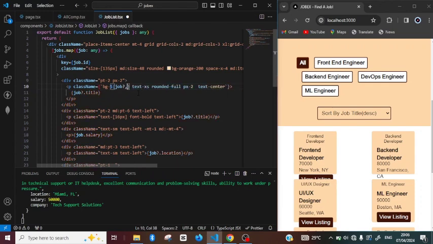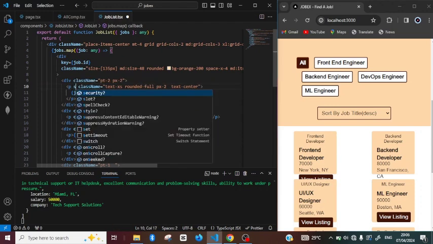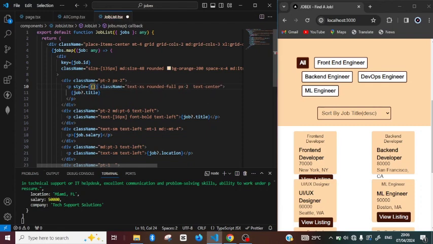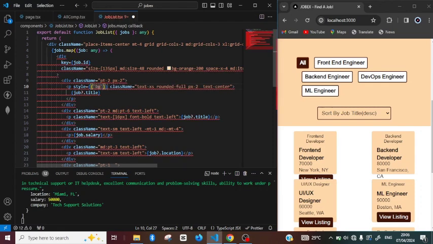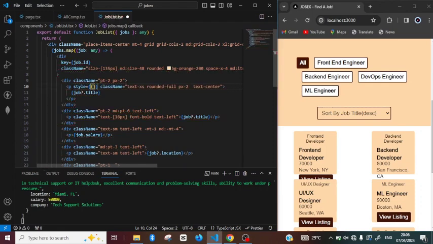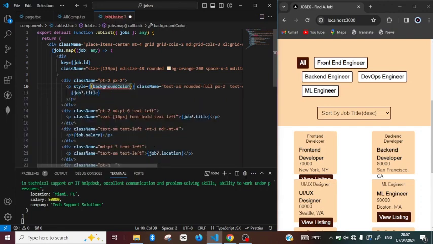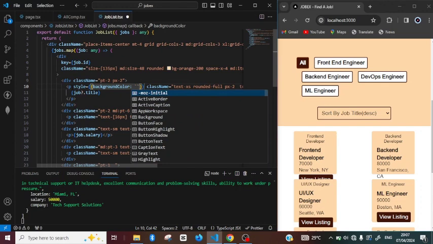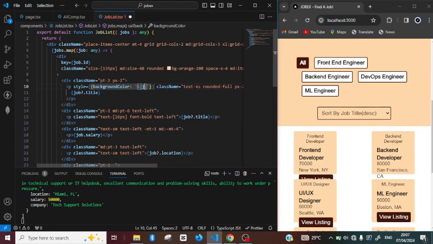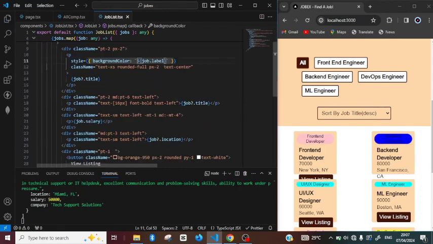Let's press Ctrl Z. We can just give it an inline style by saying style. So we're going to give it a background. Our background color will be, let's just say job.label. It should take effect using this method.